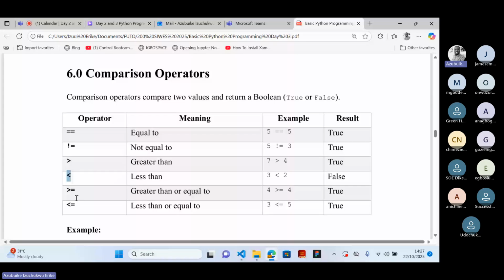So you now find examples here. 5 equal 5, that is, 5 is equal to 5 is true. The result is true. 5 is not equal to 3. The result is true. 7 is greater than 4. The result is true. 3 is less than 2. It is false. And so on and so forth.